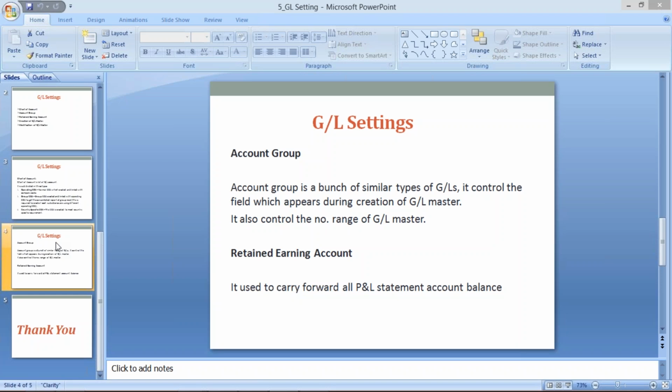Till now we have done the configuration for GL settings, the basic configuration. In the next session I'll show you guys how to create GL and other things, how the number ranges are controlled by account group, and how the fields are controlled by account groups, and there are many more other things also. So that's all in this session, guys. Next session I'll show you how to create GL masters.